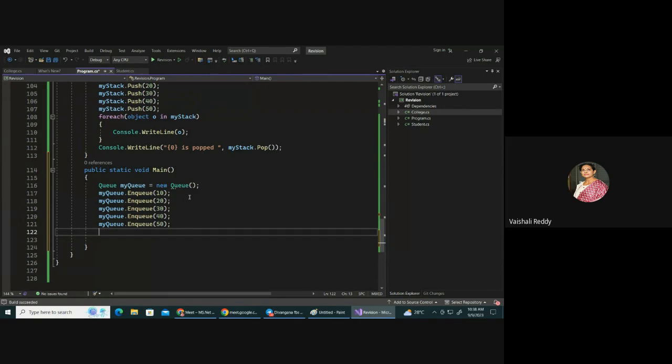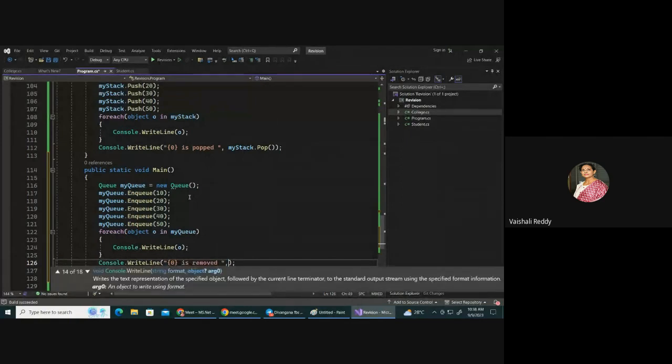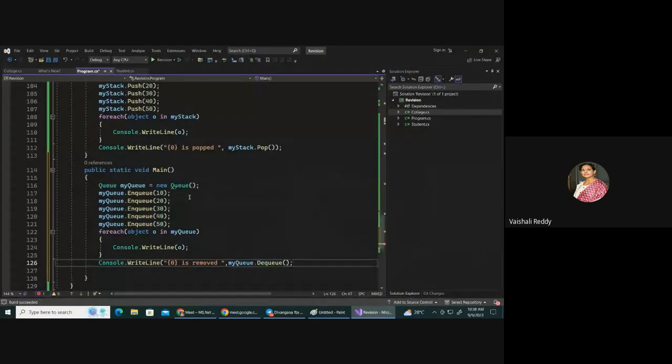So again we can have the for each object O in my queue. So this is to display the elements, and if you want to remove the element, then there is a method called Dequeue. Dequeue मेथड है जो एलिमेंट को रिमूव करने के लिए यूज होता है.